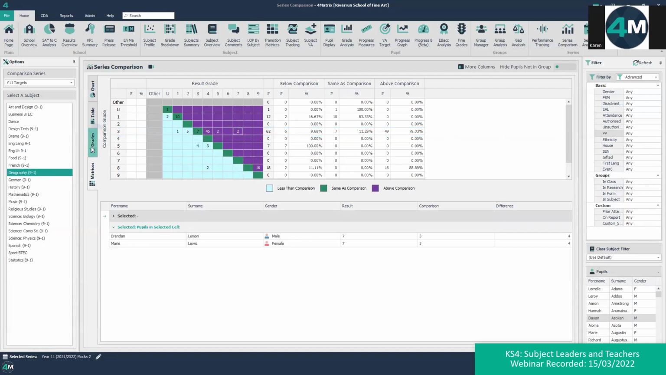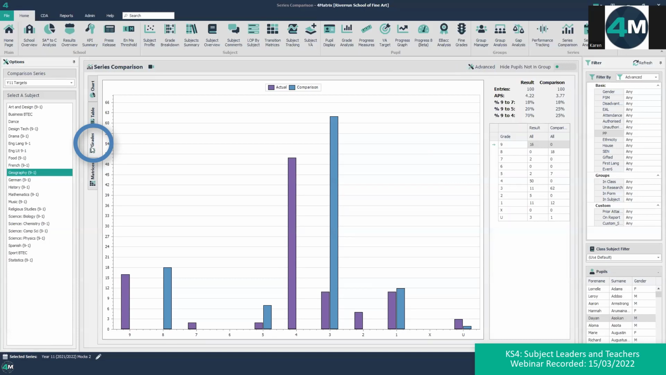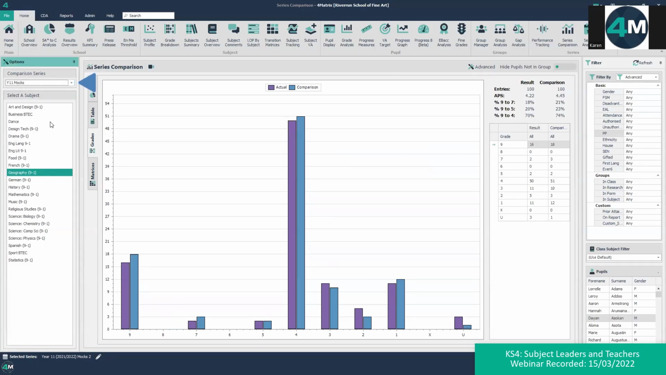Okay, let's have a look at the grades tool. The grades view displays a bar chart that compares the distribution of grades obtained in the current and comparative series. Now, this time I'm going to use this tool to compare the current mock 2 results, which we've been looking at, not against the targets, but against the earlier mock results to see how the grade distribution changes.